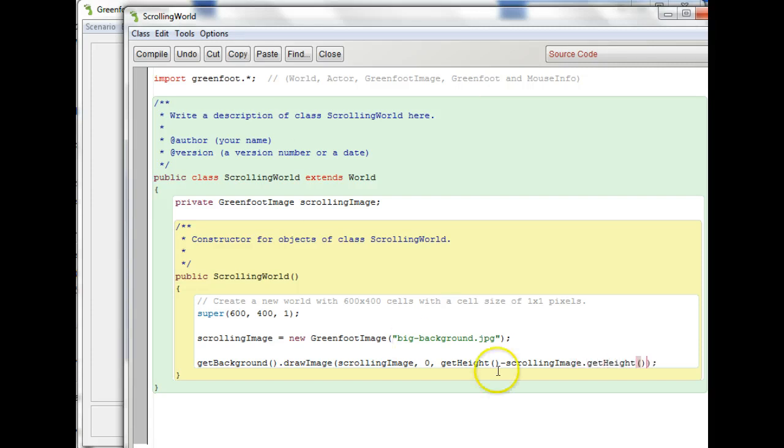And notice I'm using get height in two different ways here. So this get height refers to the world that I'm in. Notice there's no dot notation because we're not talking to some other object. We're talking to the world that we're in right now.